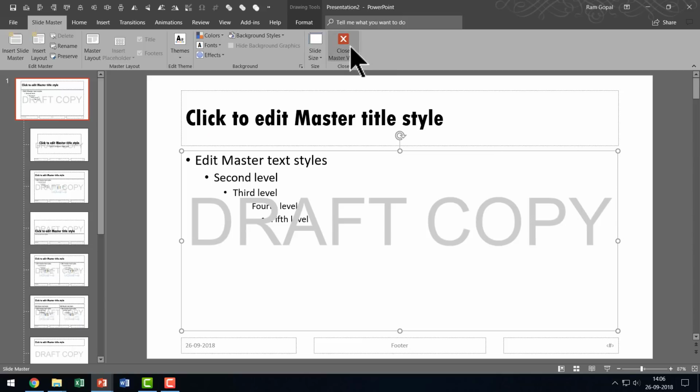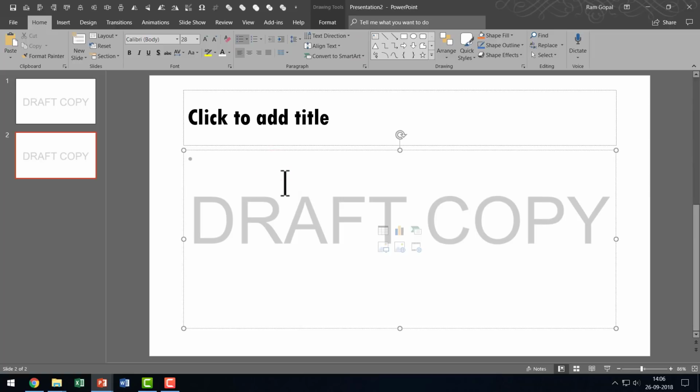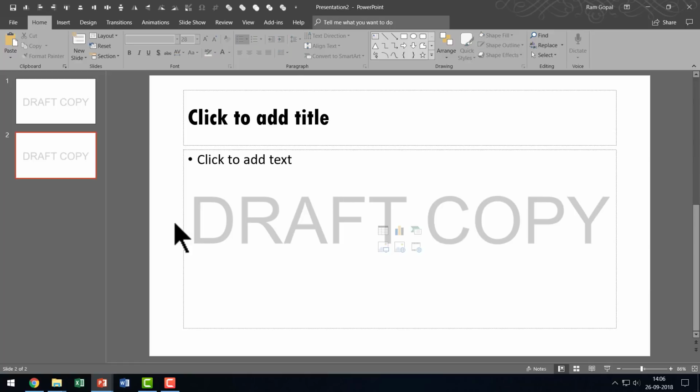And then when we close Master View and when we go here, you can see that all the slides now will have the words "draft copy." When I hit Enter, you can see that every slide automatically has these words. So that is how you insert a pictorial watermark or even a text-based watermark on all your slides.